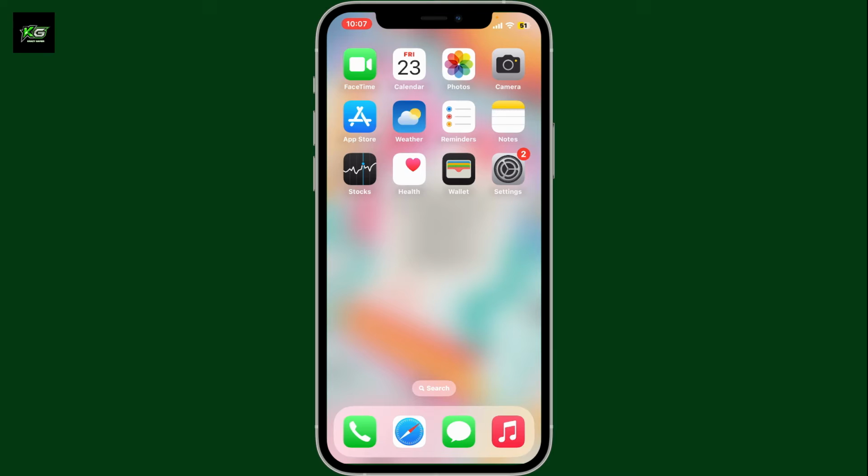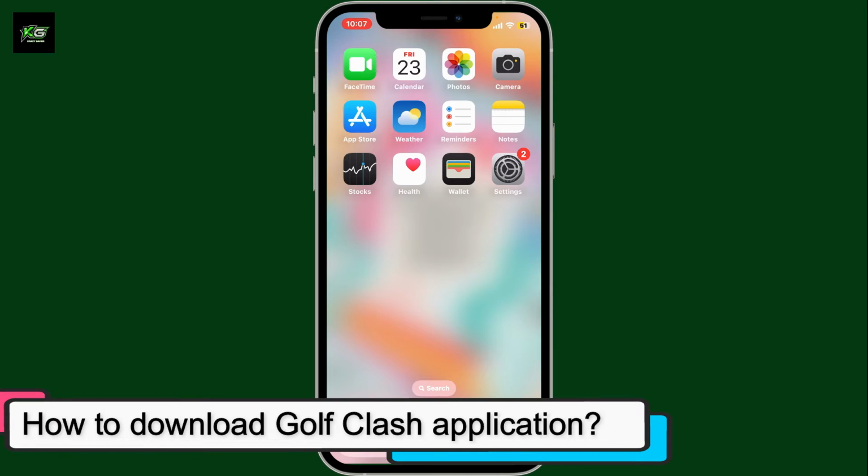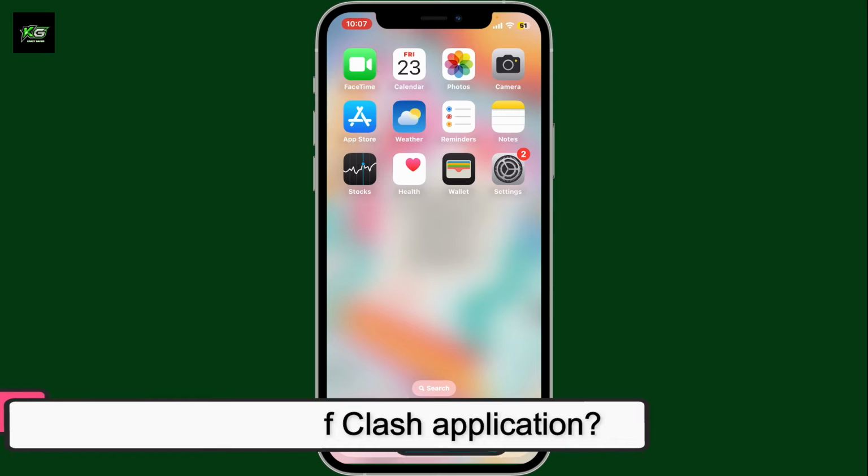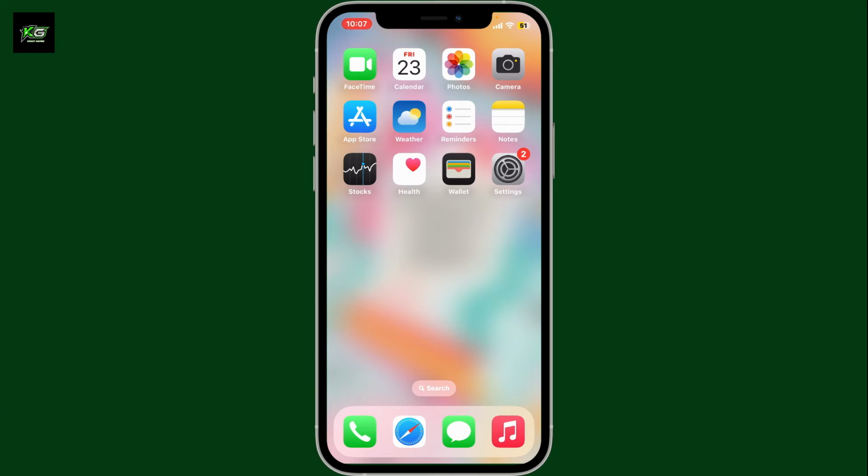Today I'm going to be guiding you through how you can download the Golf Clash application on your smartphone. To download the Golf Clash app on your smartphone is super easy.